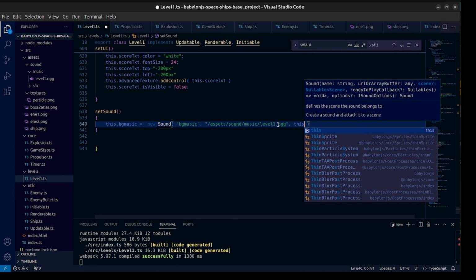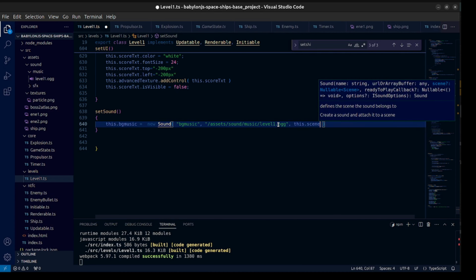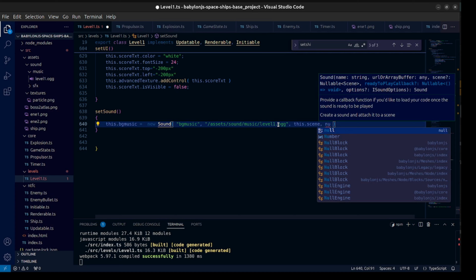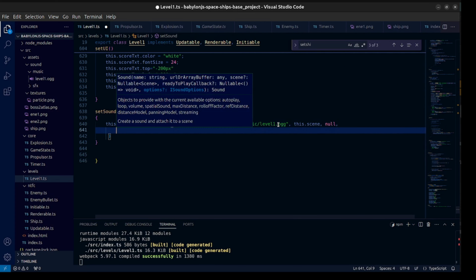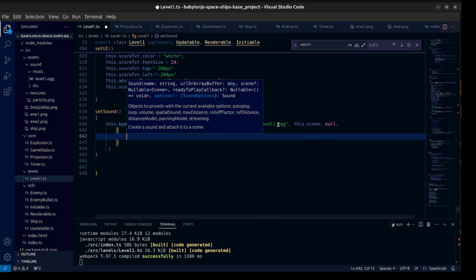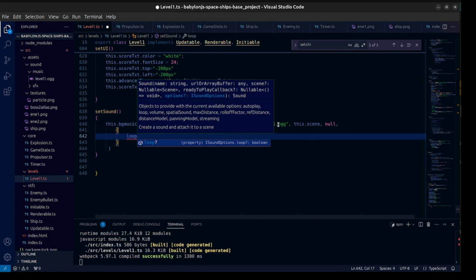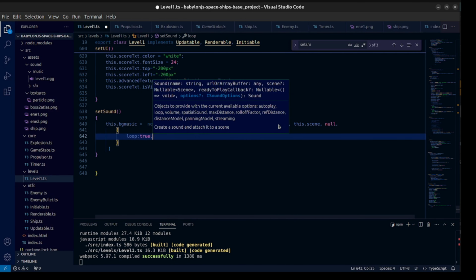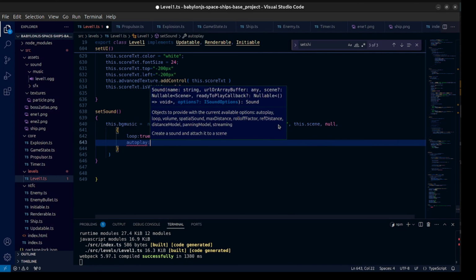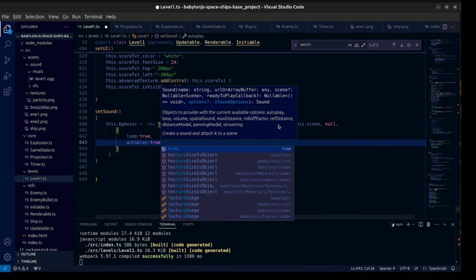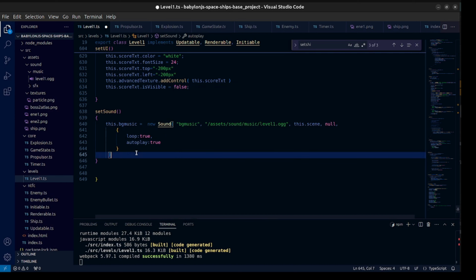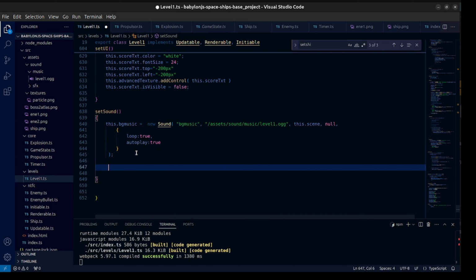The next parameter will be this scene, and the next parameter will be null because we don't need a callback to play. And the last parameter here will be some settings. For the loop, it will be true, and for the autoplay it will be true also, because this is the background music. It will be only on a loop, and it will initially play when we start the level. So when this thing is loaded, I think.